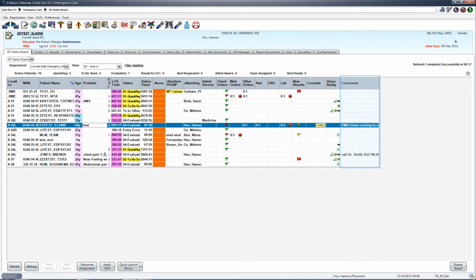And we can also see that there's a Dispo Ready column, which I'll demonstrate soon, and a free text comments box, where oftentimes if there's a phone call from a PMD and they want to leave a message for a patient, they can say, PMD Green is coming to see the patient. You can see that call Dr. Smith for Brenda Jones was a comment entered by a provider at some point.